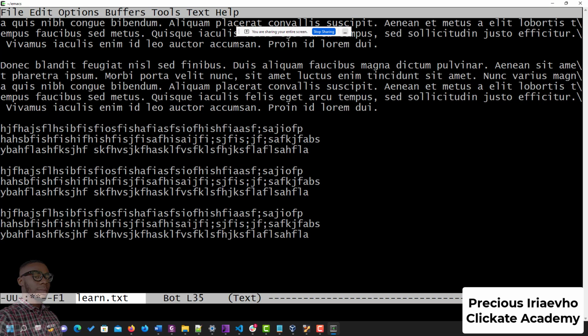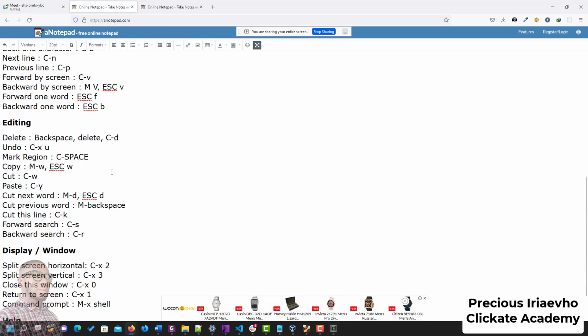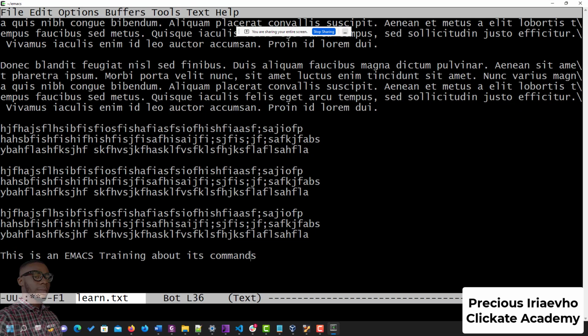So let's say we are right here. Let me type something. This is an Emacs training about its commands. Let's assume you want to copy or cut text in front. You use Escape D to do that, or Alt D. So let's assume we want to copy commands or cut commands. You use Alt D to copy what is in front of another word.